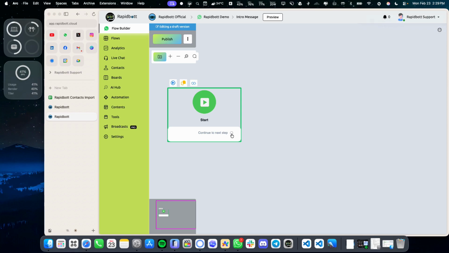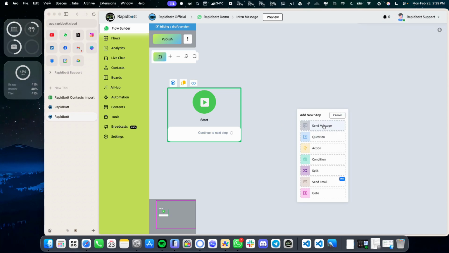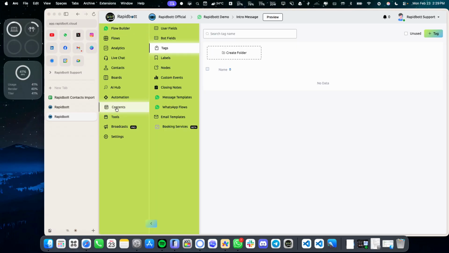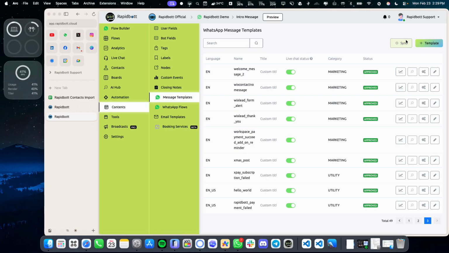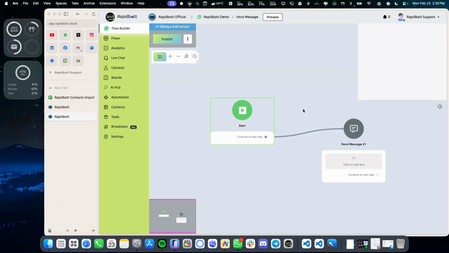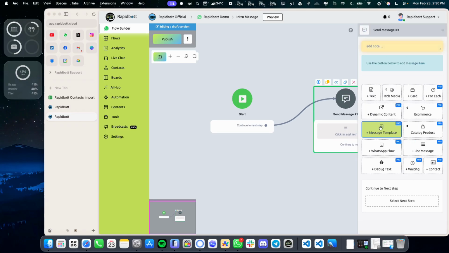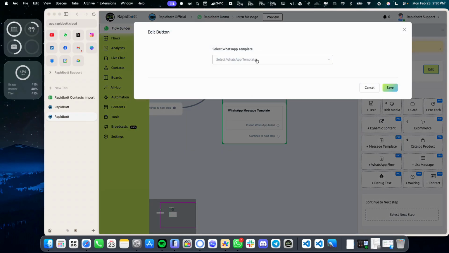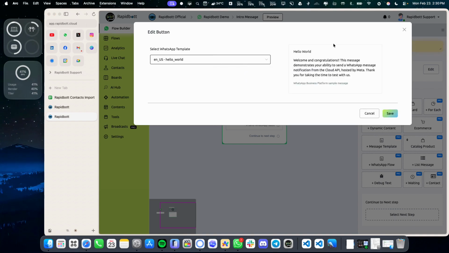So the first thing we want to do is send them a template notification. For that, in your case, if you don't have any templates, go to contents and message templates. You can click on sync. If there is any template message previously created, it will show up here. If you don't have one, you can create a template message. In my case, I already have a template message, so we're going to use that. Now here I can click on edit. Let me search for a template. We're going to use this hello world template for this demo use case.